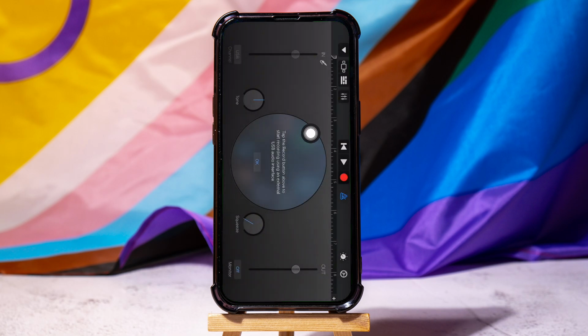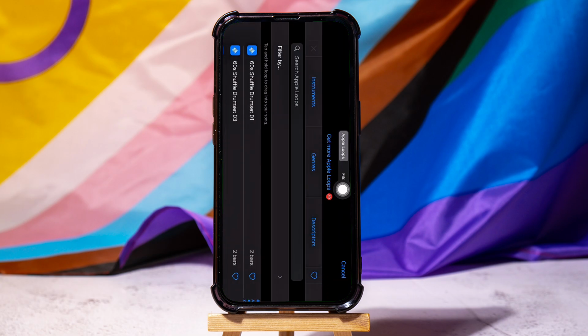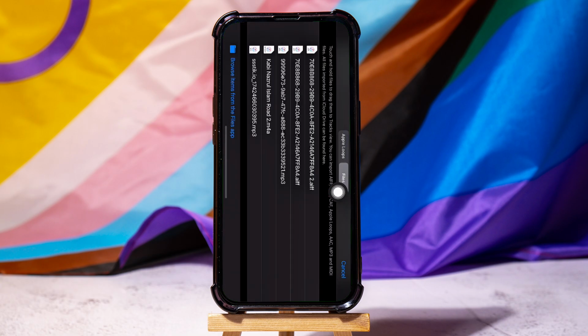Now, go to the top panel again and tap on the icon as shown. After that, go to the top right corner and tap on the loop icon. Then, go to the Files section. Over here, tap on Browse Items from the Files app below. Select the audio file you want from here to import it.